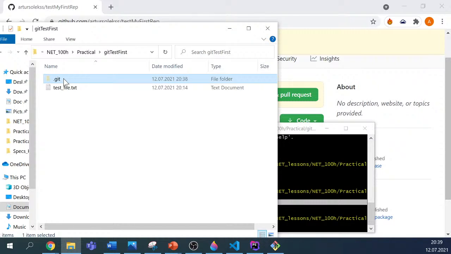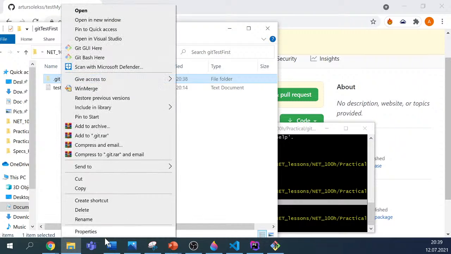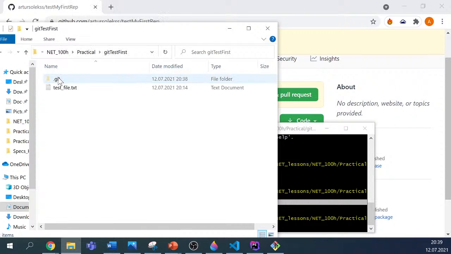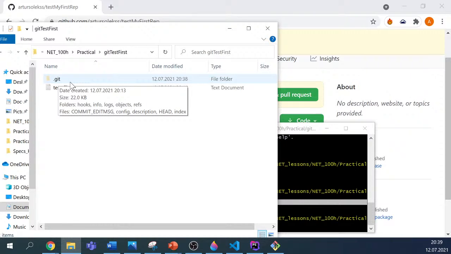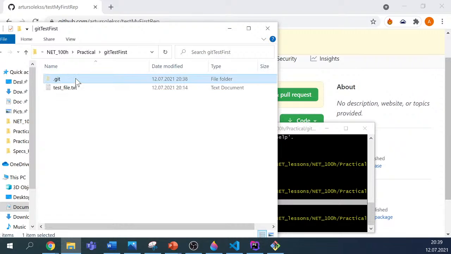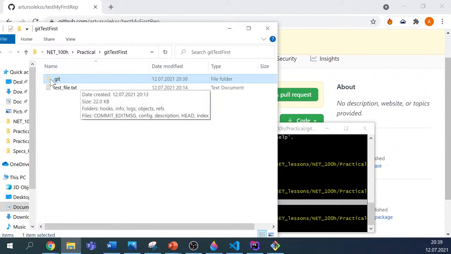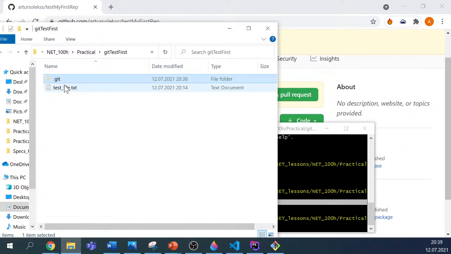If you have large projects with lots of change history, then you should understand that this Git folder may be quite heavy, so it may take maybe some gigabytes of your memory. If you have large projects, please know that the size may be quite significant for a Git repository. So that's one point.